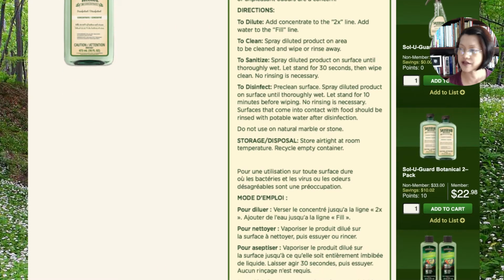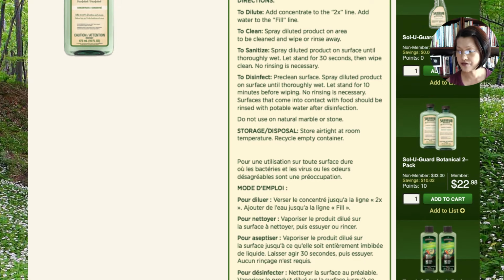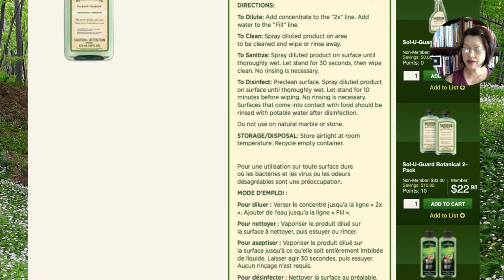So again, as you can see, there's different instructions depending on whether you want to just clean, sanitize, or disinfect. Now it says to disinfect, again, pre-clean the surface, spray the diluted product until thoroughly wet, and let stand for 10 minutes before wiping. So the contact time for this, the Soluguard, is also 10 minutes, the same as my bleach.